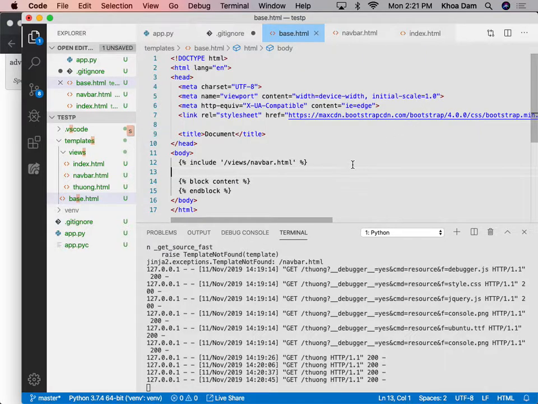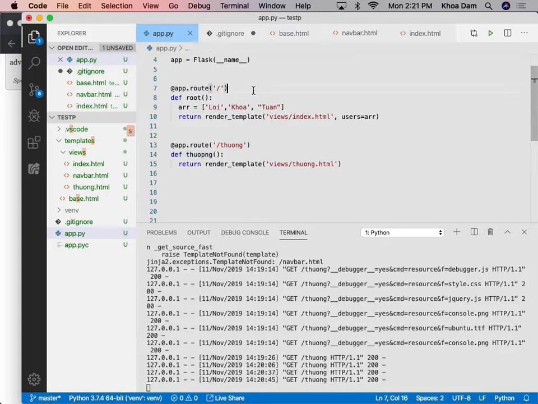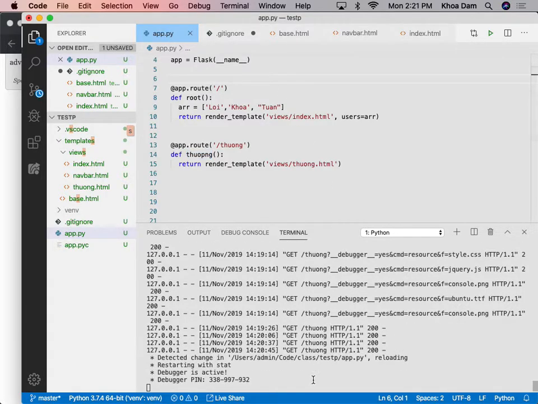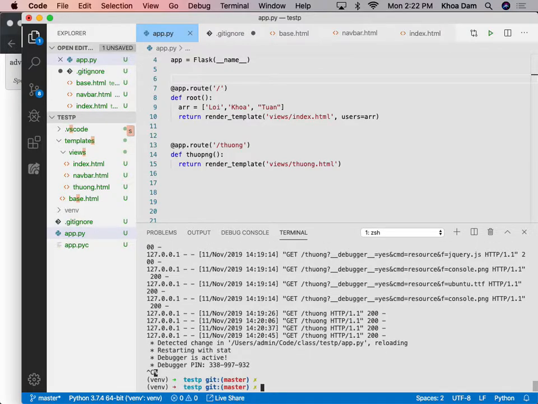Okay, let's move on to the model. The model part of MVC. Okay, we are gonna use Flask SQLAlchemy. So install it: pip install Flask SQLAlchemy. Hit enter.